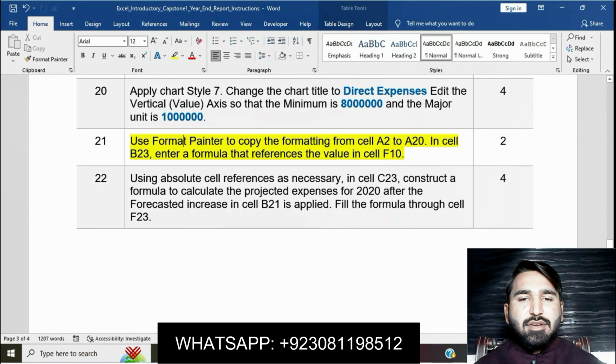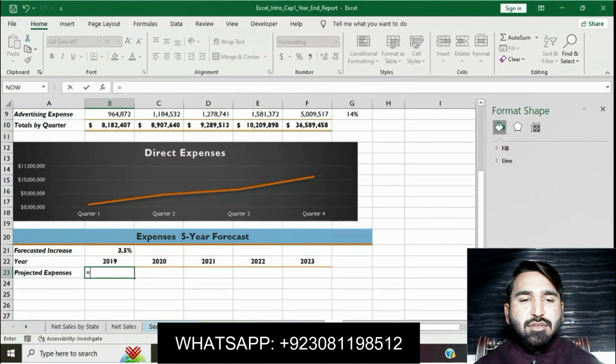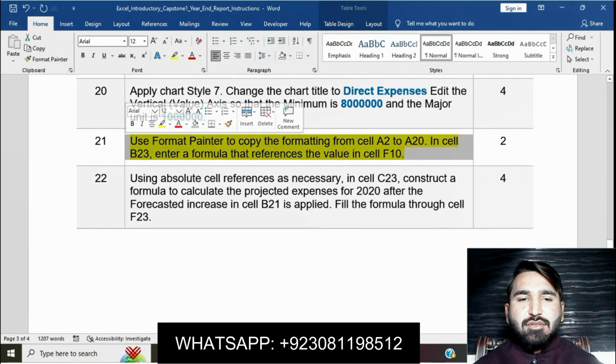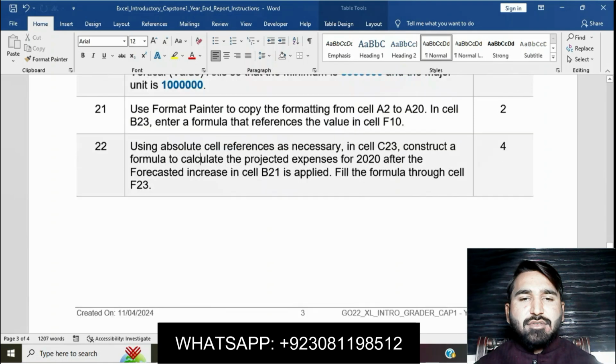In cell B23, enter the formula. Click on cell B23 and then press equals, then F10, and it will show the value. This question is completely done. I have done question 21 of this assignment. Now moving on to question number 23.